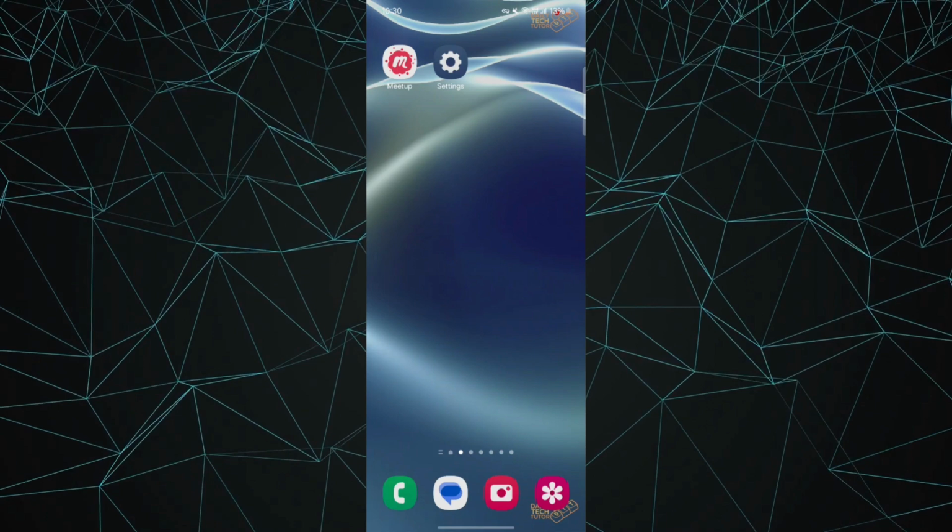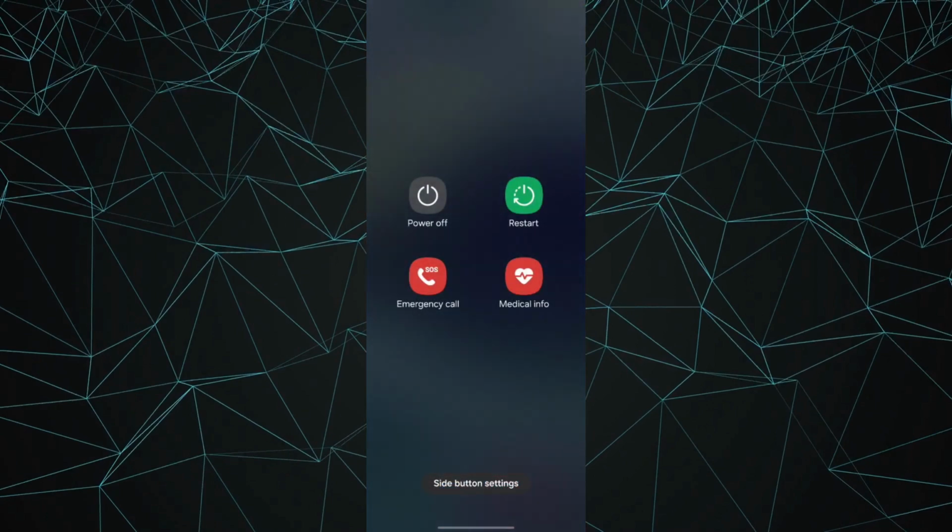The very first thing is restart your device. You can click on the volume down button and the lock button together. You can press it. A pop-up will appear. Here click on restart, the green icon that you will see.